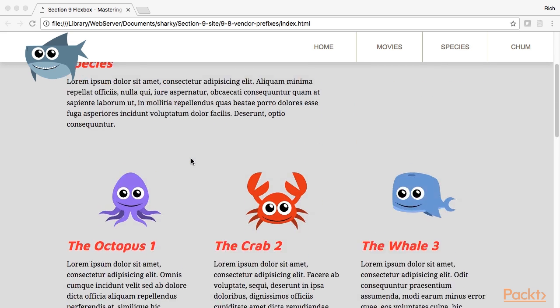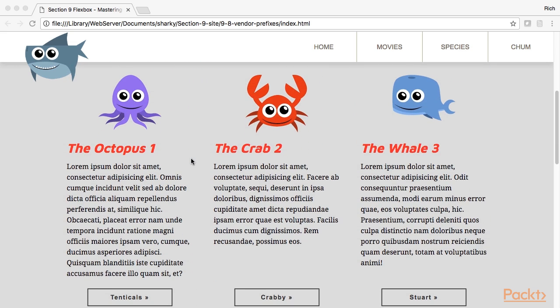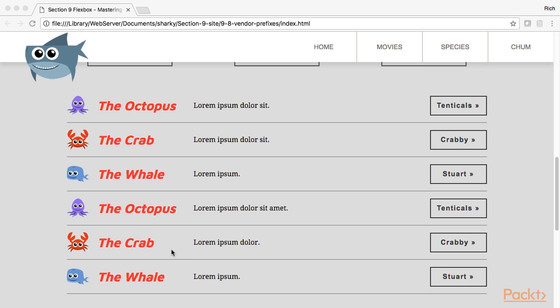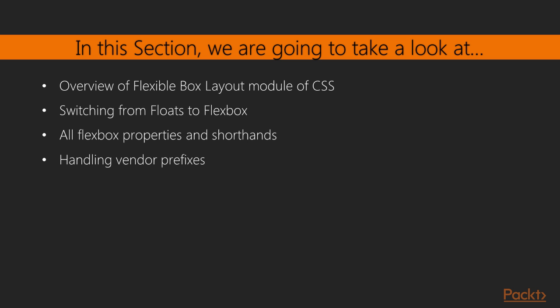For instance, we're going to use it to transform these 3 columns that were laid out using floats and instead use Flexbox to do the same exact thing. And then we'll build a new section, this product listing, using Flexbox to demonstrate how we can build out different things with Flexbox. In this section, we'll tackle Flexbox, switching from floats to Flexbox, go over all Flexbox properties and shorthands, and how we handle the vendor prefixes that come along with Flexbox.